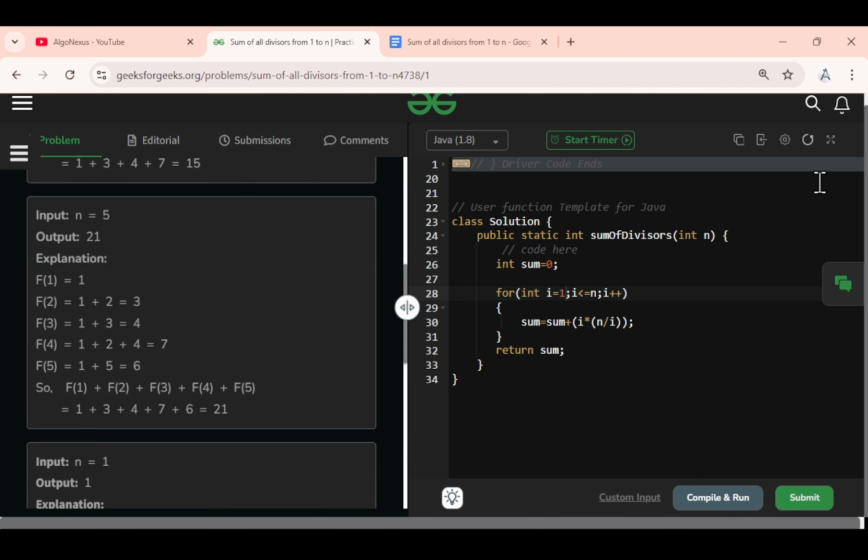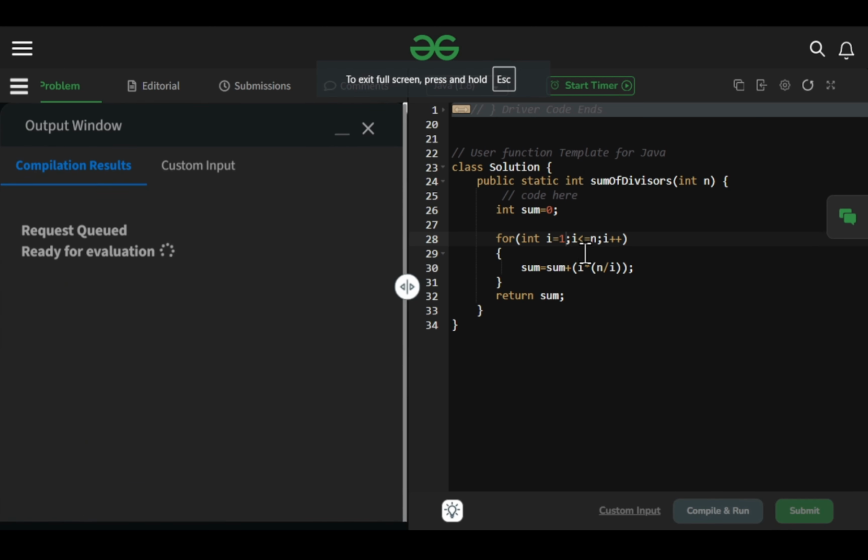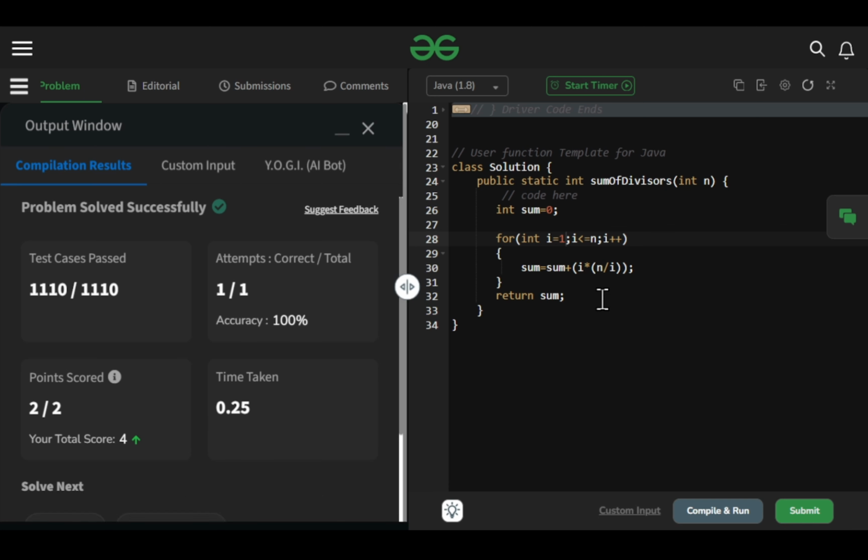Let's submit this. What will happen? Yeah, 1110. Let's check how. All the test cases passed. So this is the brute force solution. In the brute force solution, the time taken by the compiler is 0.25.